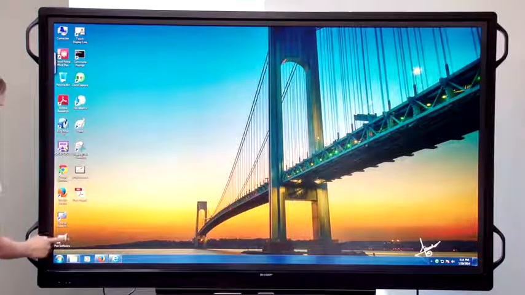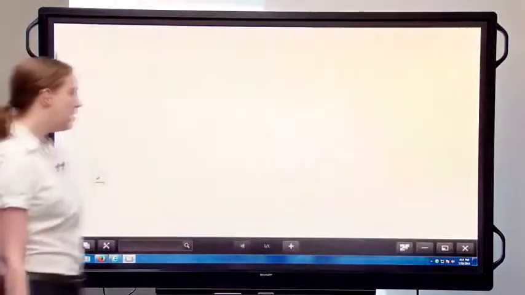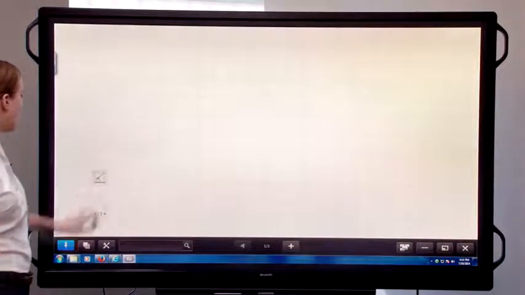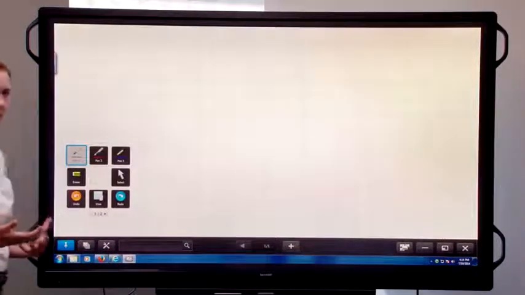We're going to open up a new pen software file. As I mentioned before, there are a couple things that are new with Pen Software 3.0.